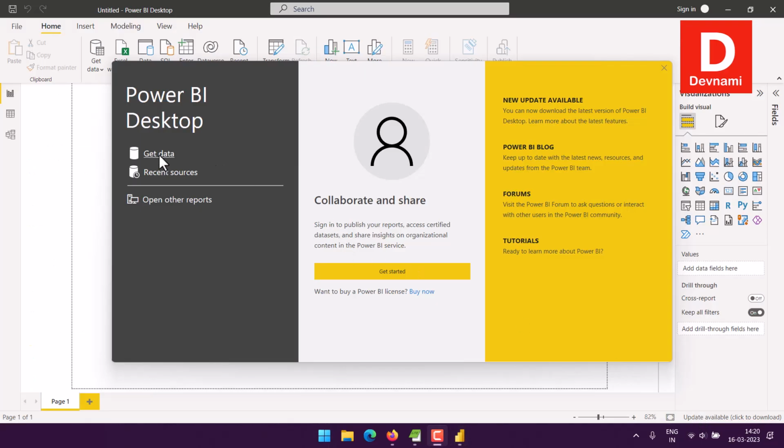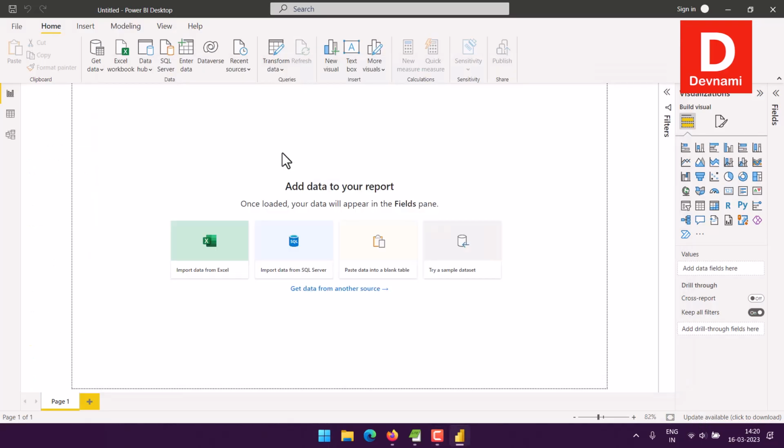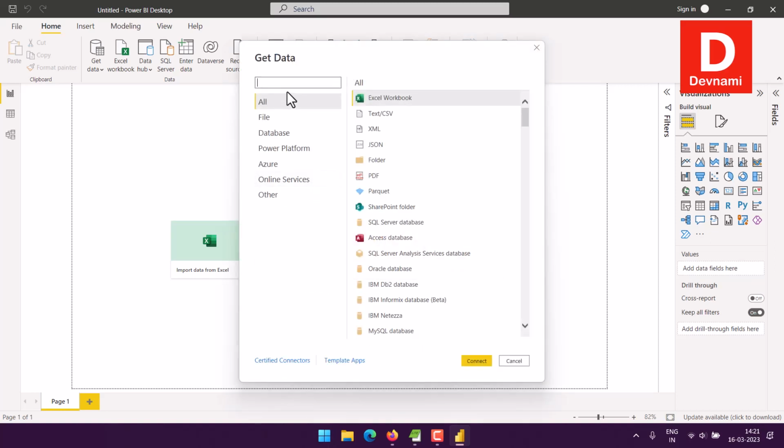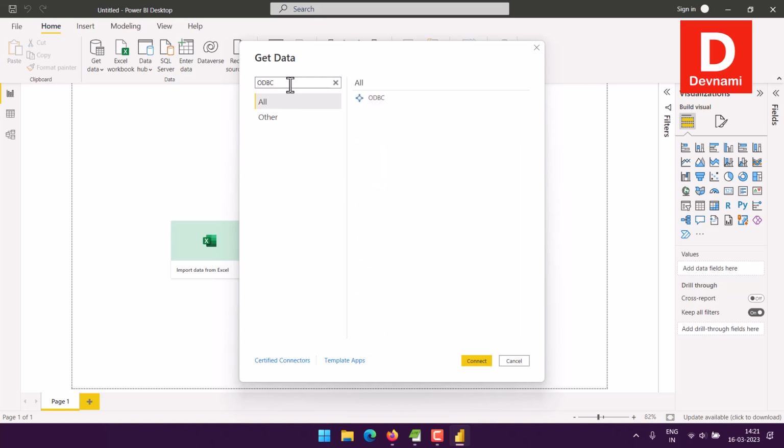Now what we'll do is we will click on get data, right? And then we will have to find the option for ODBC within the list. So from there we will be able to connect with MySQL. So here you see your option for ODBC. If not listed, you can manually find it and click on connect.